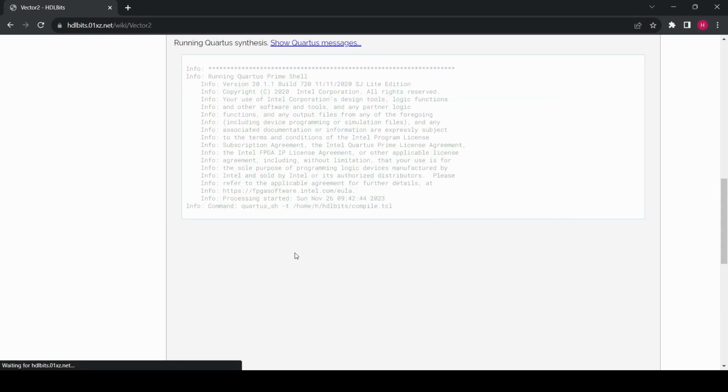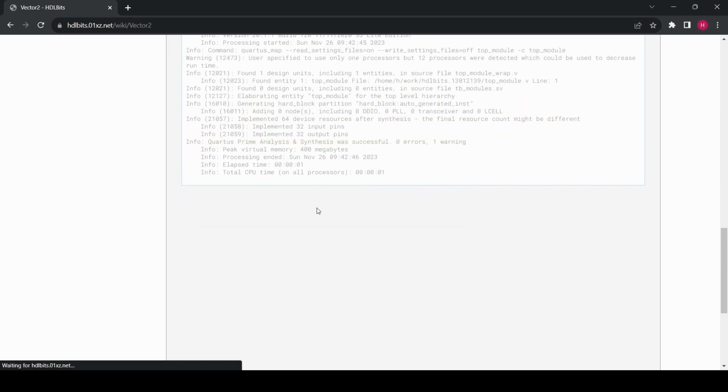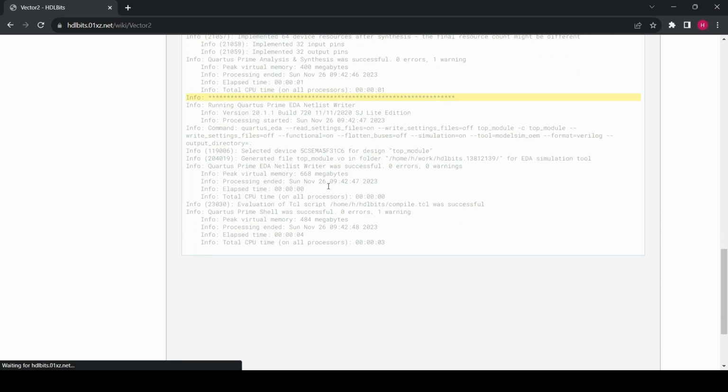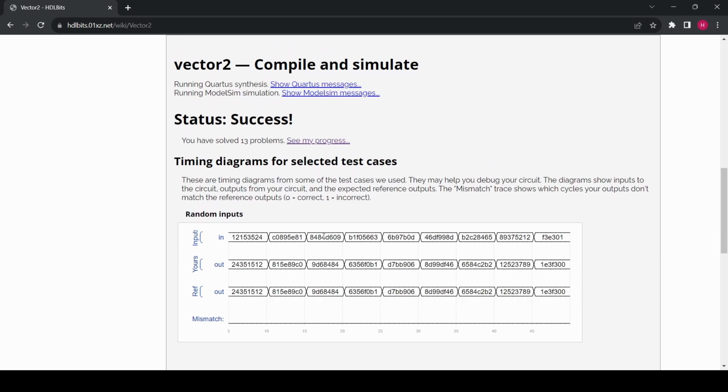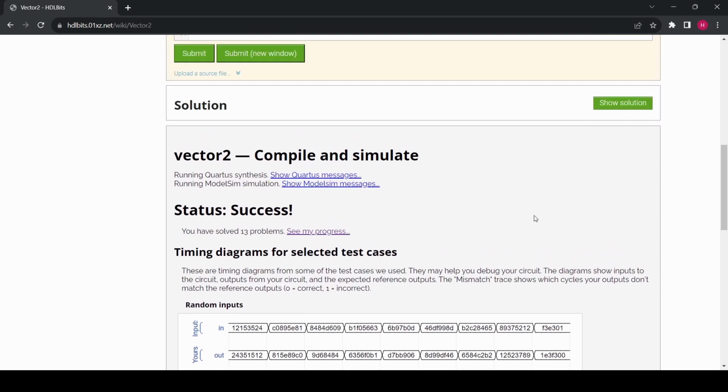So we can see compilation. Here we can see the status is success, and here is the input, output, and output reference.